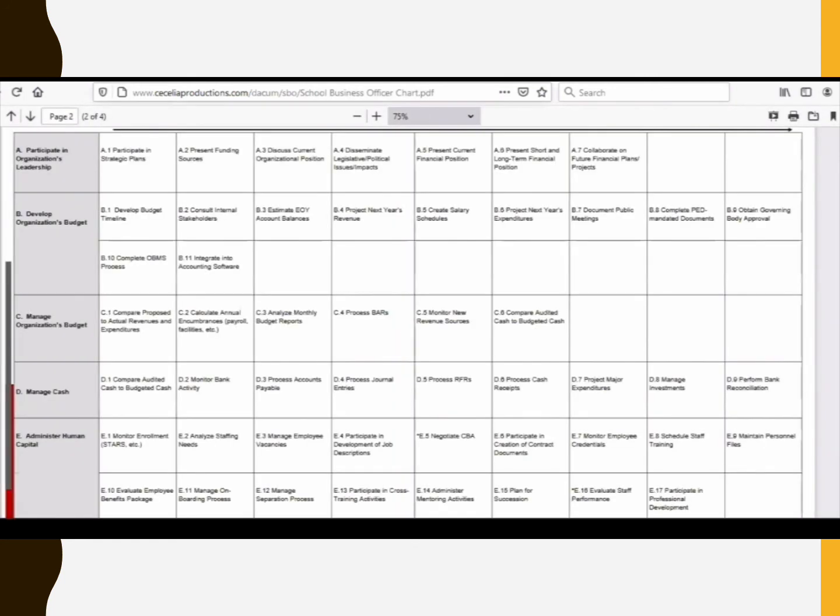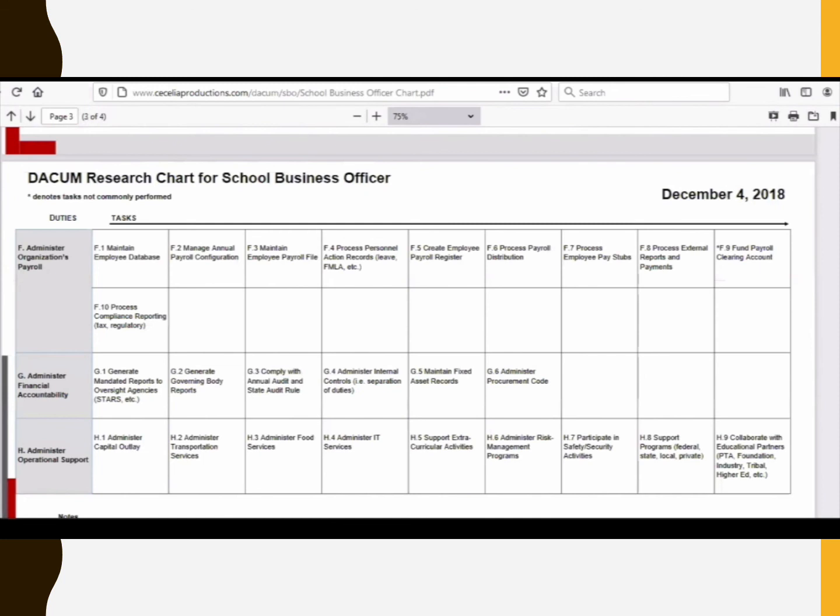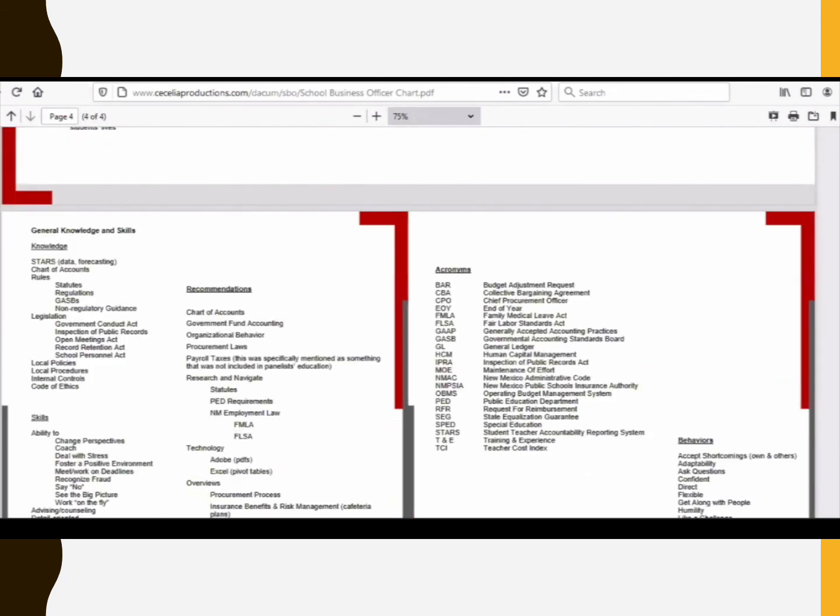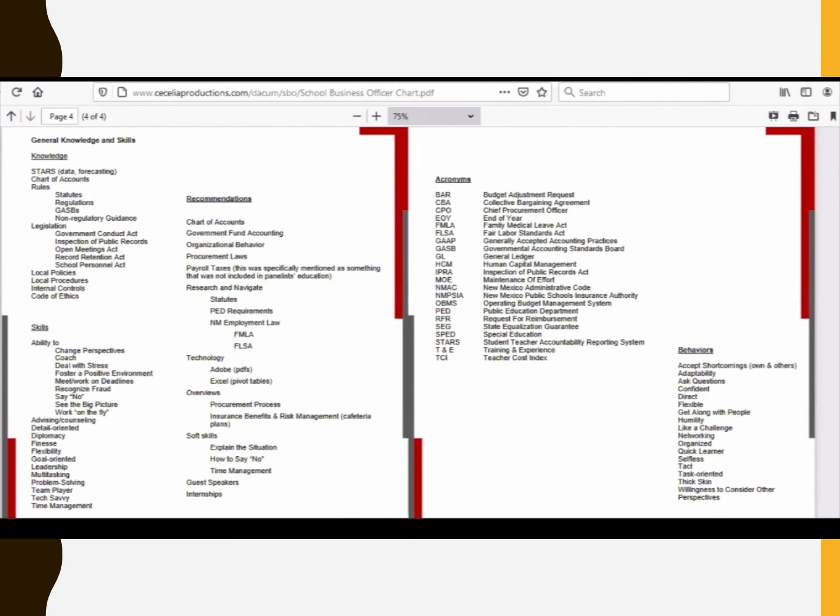Let's go back to our chart. The other thing that we will be making besides this chart is we will be making lists of the general knowledge and skills necessary to complete this job. So it may be different things like different kinds of rules, policies, procedures. It may be different kinds of software that's necessary for them to understand. There also is usually a specific skill set that this job would require, like the ability to change perspectives or to be detail oriented.